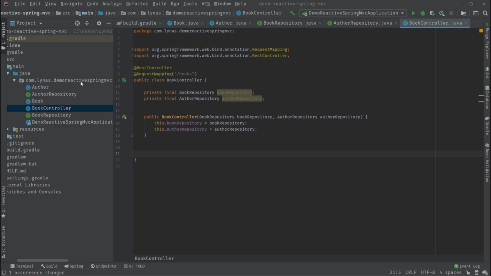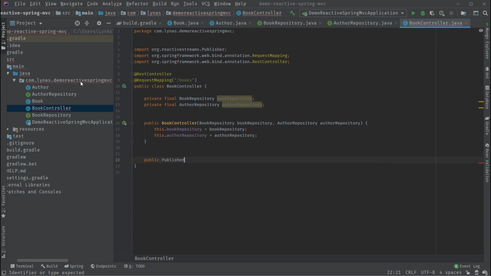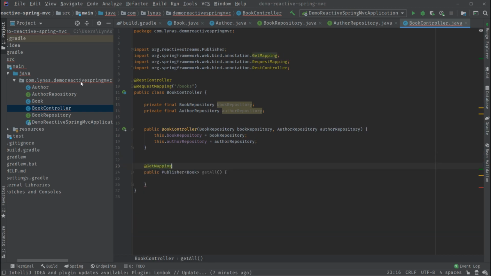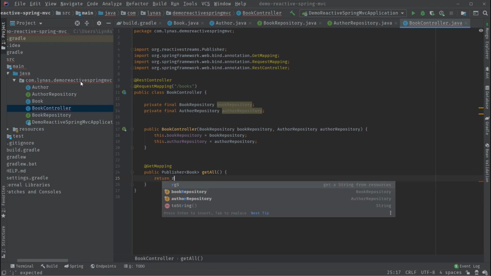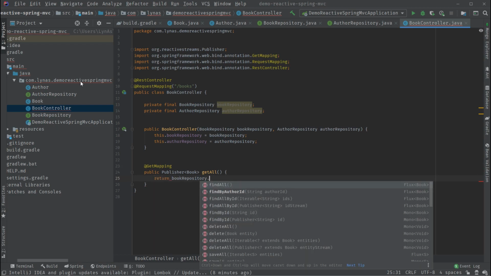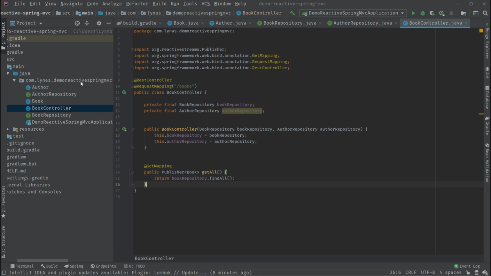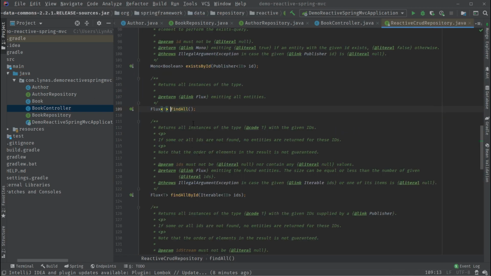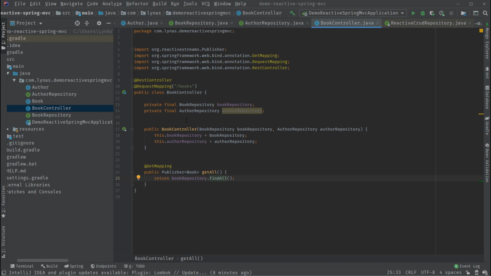First I'm going to create the get all method to get all the books from the database, and I'm going to use the publisher here. Simple get mapping, and it simply returns book repository dot find all, which is a built-in method from the CRUD repository.